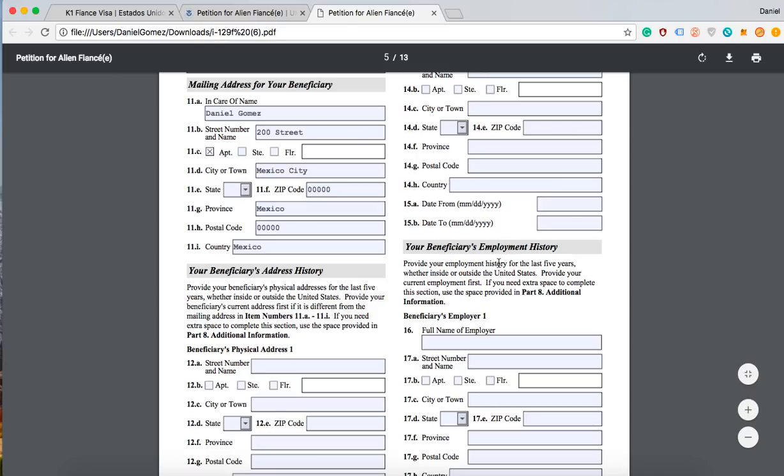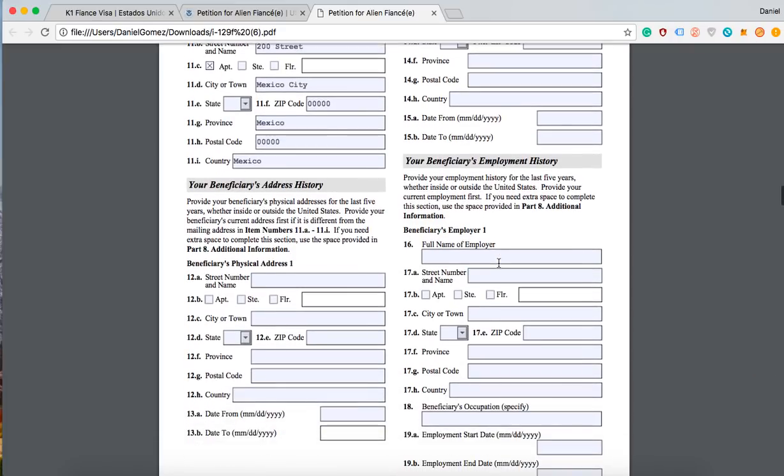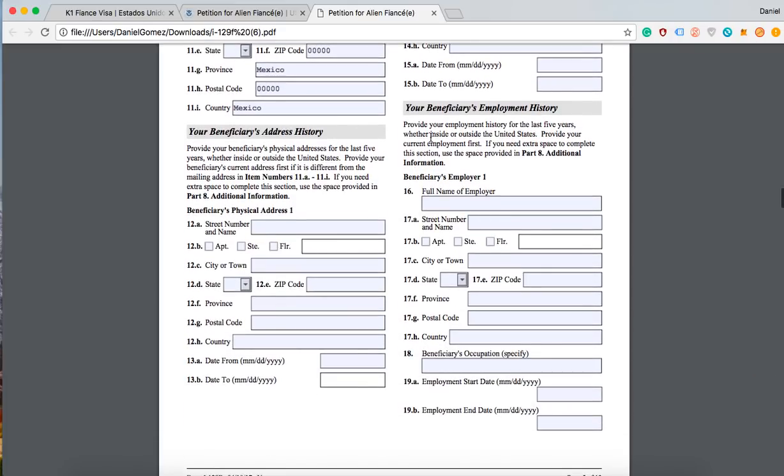So, your beneficiary's employment history. Provide your employment history for the last 5 years, whether inside or outside the United States. Provide current employment first. If you need extra space to complete this section, use the space provided in Part 8. So, your foreign fiance's employer. If your fiance is unemployed, then leave it blank.